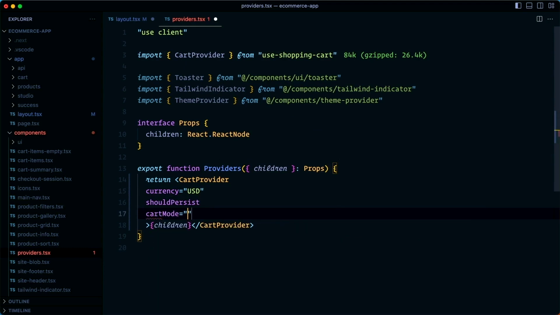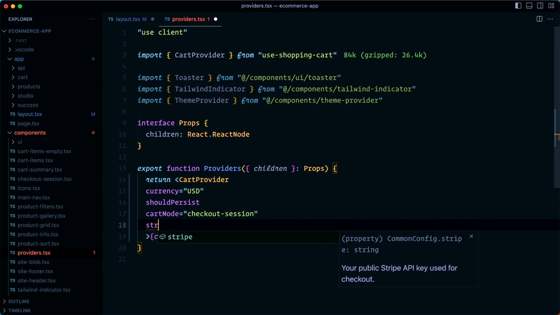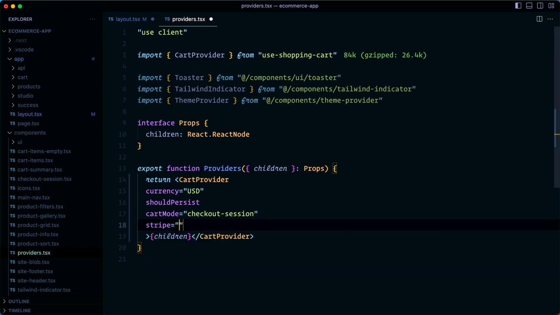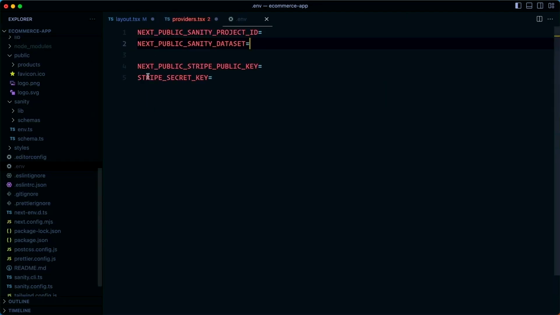We'll add a cart mode of checkout session. We'll see how to create a checkout session with Stripe to allow users to check out the items that they've added to their cart. And finally, we'll add a Stripe public API key. Now we don't have that just yet, but it's going to come from our .env file.